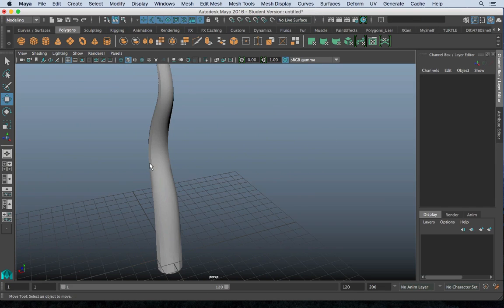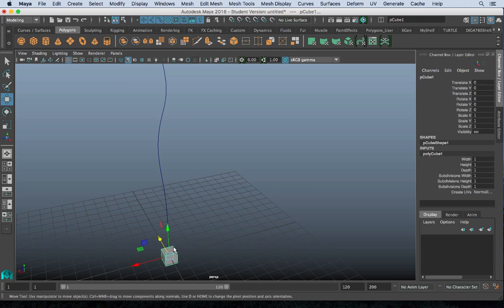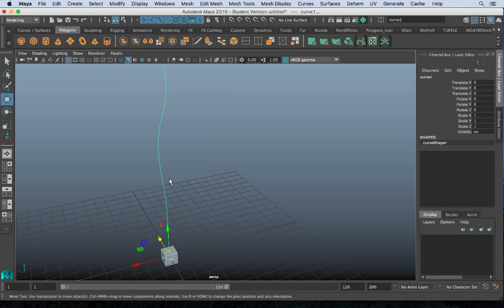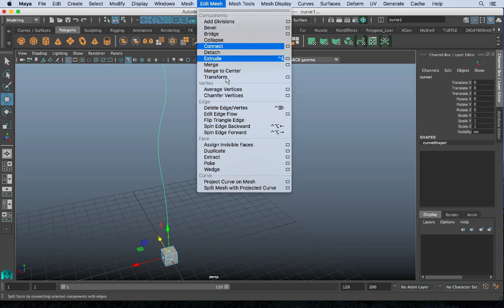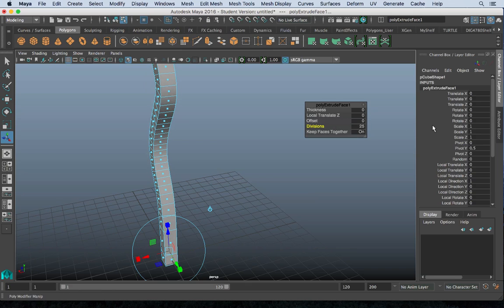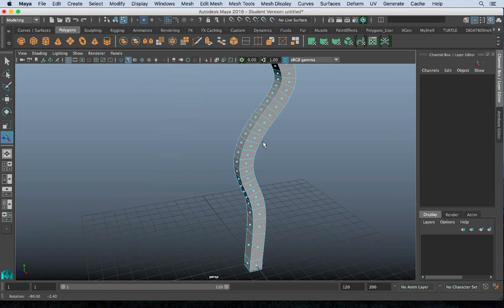Now let's go ahead and delete this object and try it with a cube. So let's take the cube, click, grab the item here, and then we can do an edit mesh extrude, add our divisions, and there you have it.